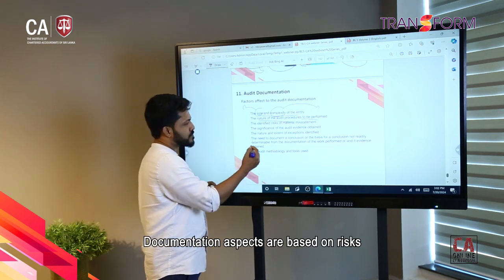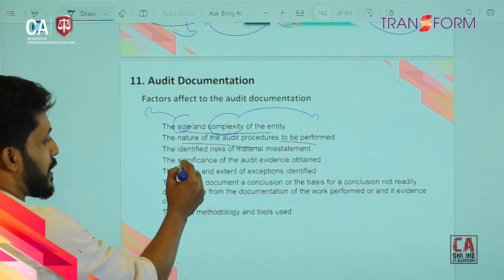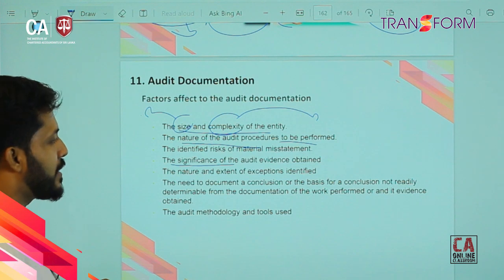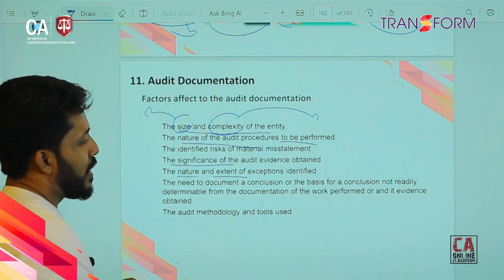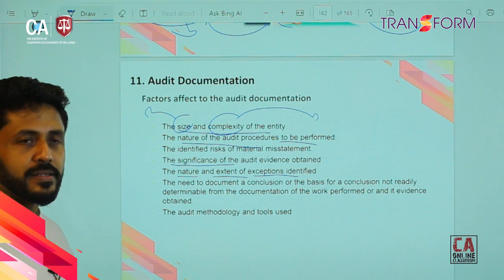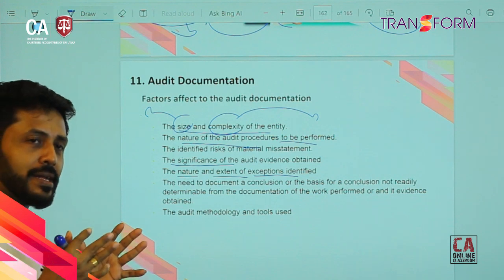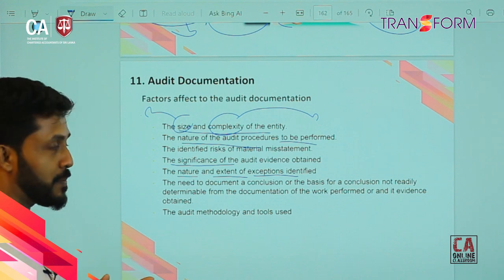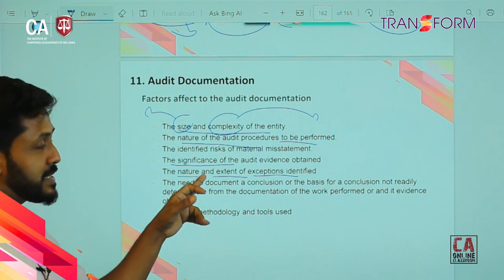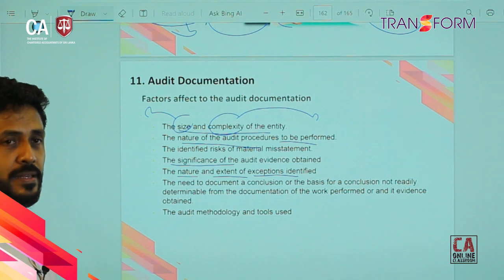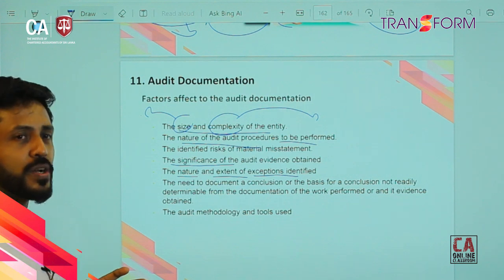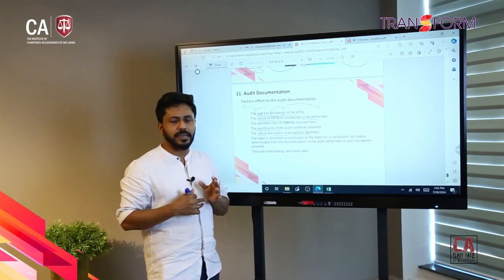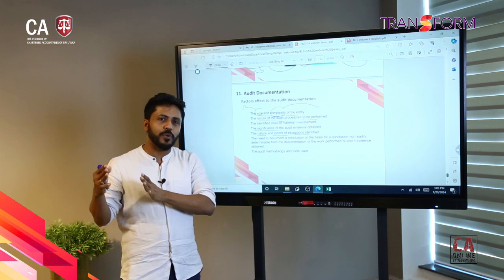And then the gravity, the significance of audit evidence we gathered and the nature and extent of exceptions identified. So whatever the audit identified, exemptions, scope limitations or misstatements, the nature and the extent of these findings may change your documentation.